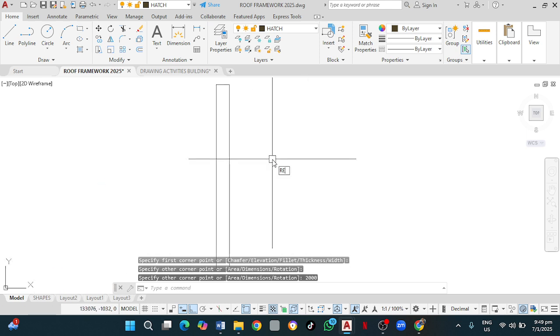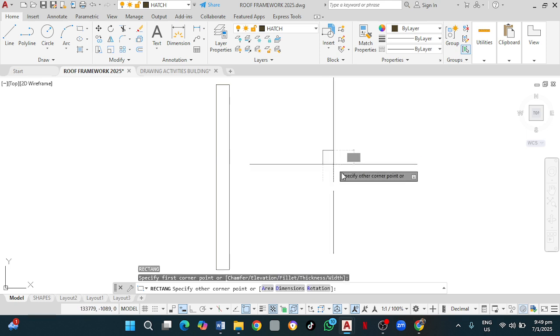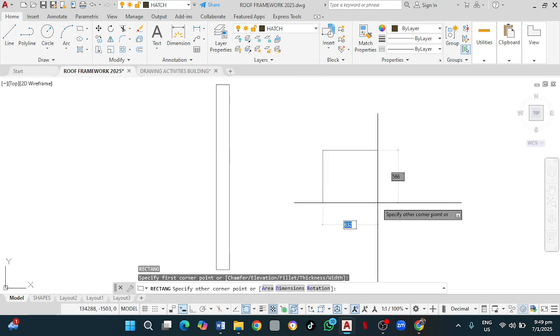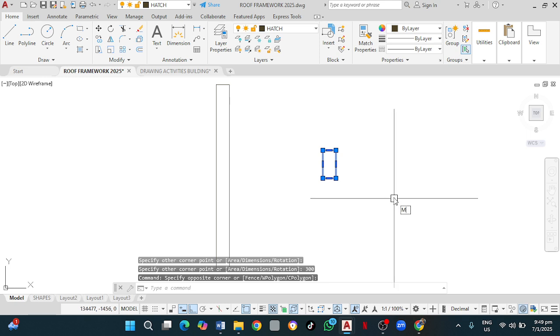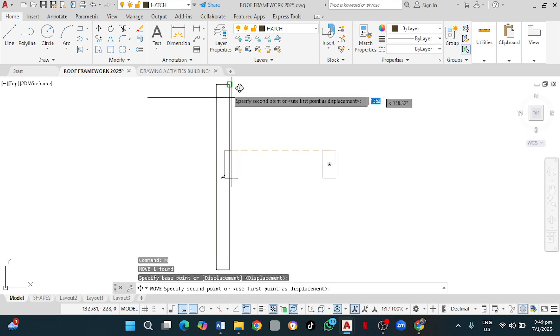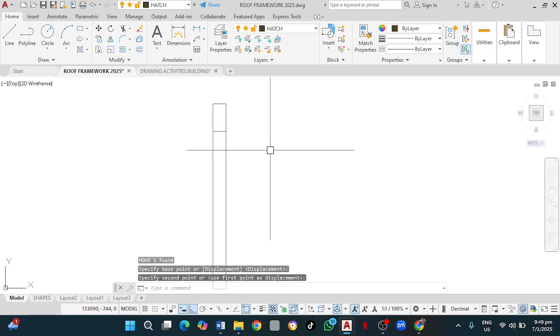Then REC again, and this time this is the ring beam. The ring beam to be about 150, tab 300, enter. Then move, enter, click this, click that.